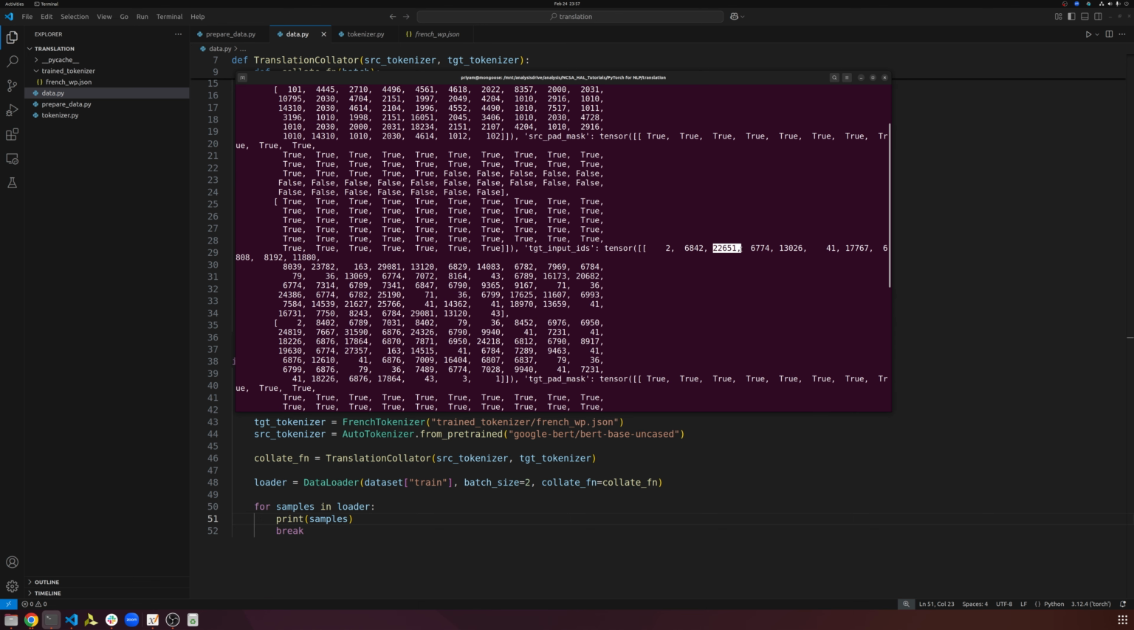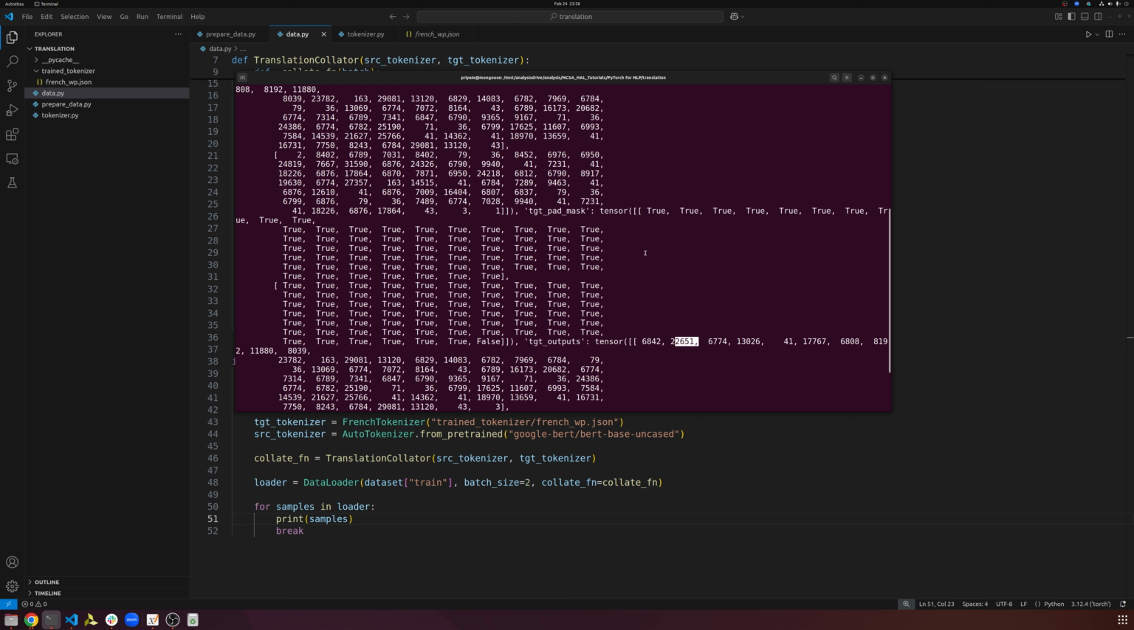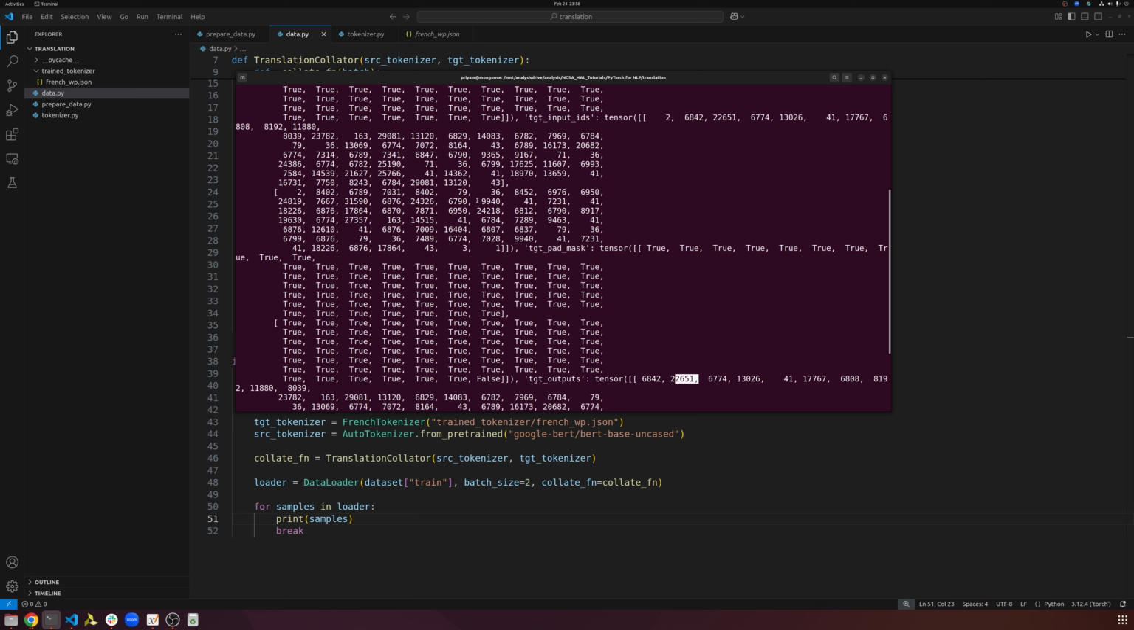6842 needs to predict 22651. Well, there's 22651. So that's the next token prediction. And obviously different French sentences will have different lengths, so we need to make sure we pad and ignore our padding, right? And again, that's right here. This one right here is a pad token for this French sample, so we have a false here because we have no interest in computing attention on that.